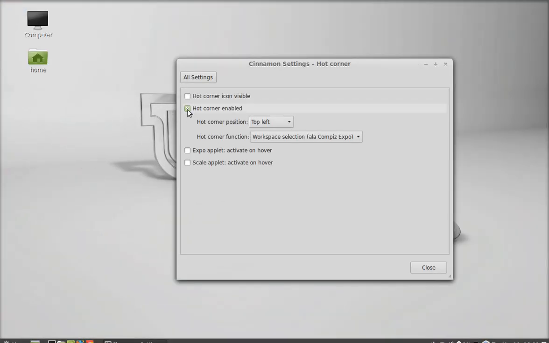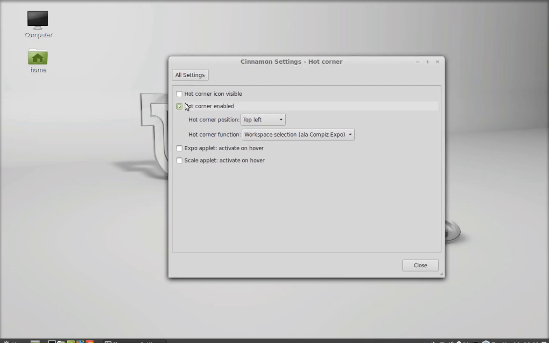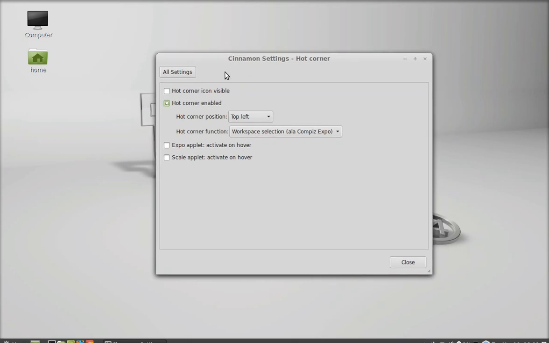Now I'm going to unselect this, and after unselecting this you can see the hot corner is not coming here. So this is how, using the graphical user interface, you can change the hot corner, or disable it.